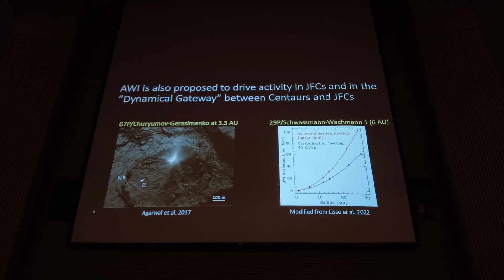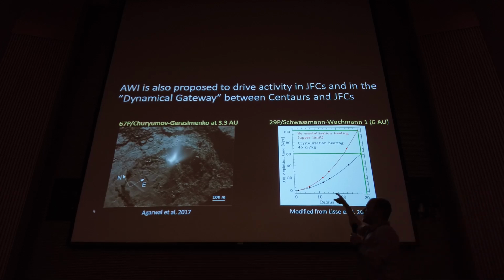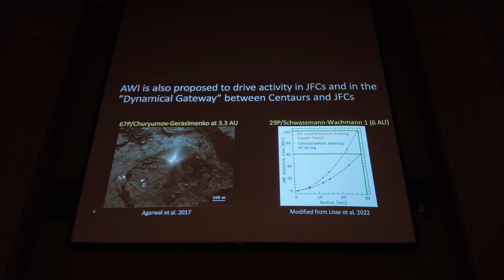It's thought that it can also explain this activity because if we look at the size of SW1, which is about 30 kilometers, you compare that to this AWI depletion time calculated in Lisse et al. 2022, what you find is that the time scale required to get rid of the amorphous water ice is longer than it would take for this object to migrate to where we see it, and so it's thought that this could explain the activity of 29P Schwassmann-Wachmann 1.